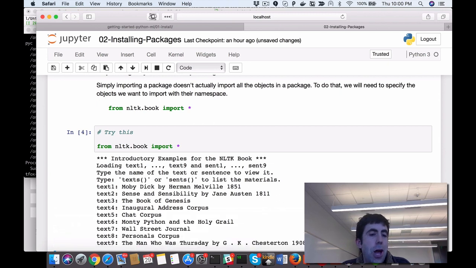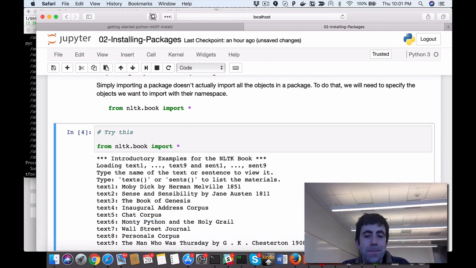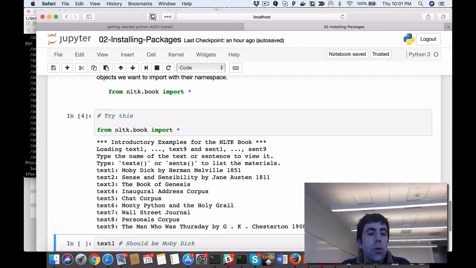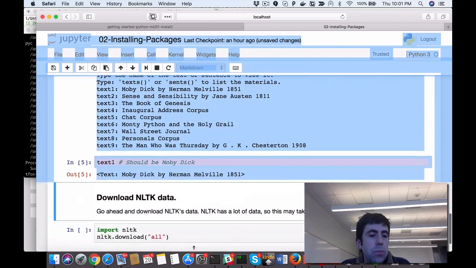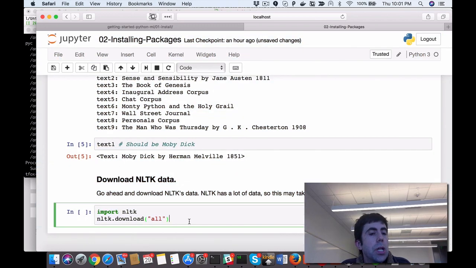Notice that, appropriate to Python, we actually have Monty Python and the Holy Grail. Isn't that great? So text 1 here should be Moby Dick, and it is. Last thing we're going to do, and this is going to take some time, is download all of NLTK's data. And I encourage you to do this because we'll need this for future exercises.